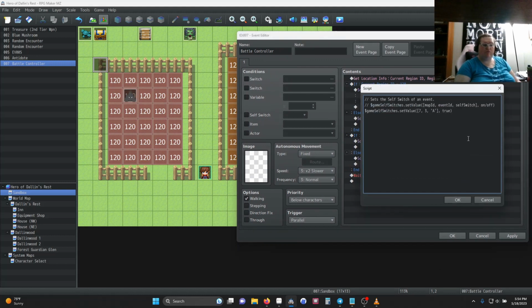So this is our only little bit of script here. These first two with the slashes are comments. The engine will ignore them when it runs. This is just for your benefit, so sets the self switch of an event, and then a copy of the actual command with the titles in there. So we need the map ID, the event ID, which self switch, and on or off.